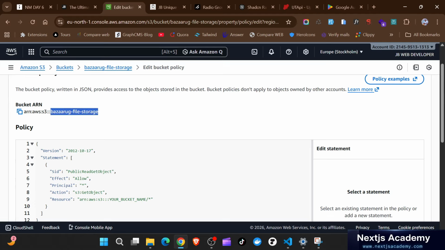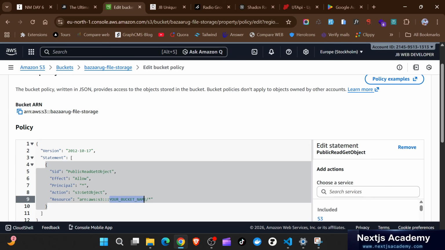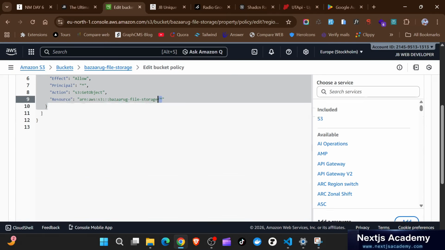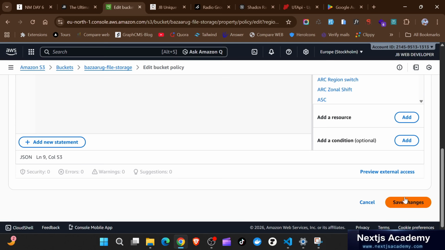So I'm just going to copy this and bring it to where you have your name. Remove this name and replace it with this. Basically this one should be matching this one. You can just copy from here and paste it here. That's the same. Make sure that at the end you have a slash star like this, and after that just go ahead and save changes.